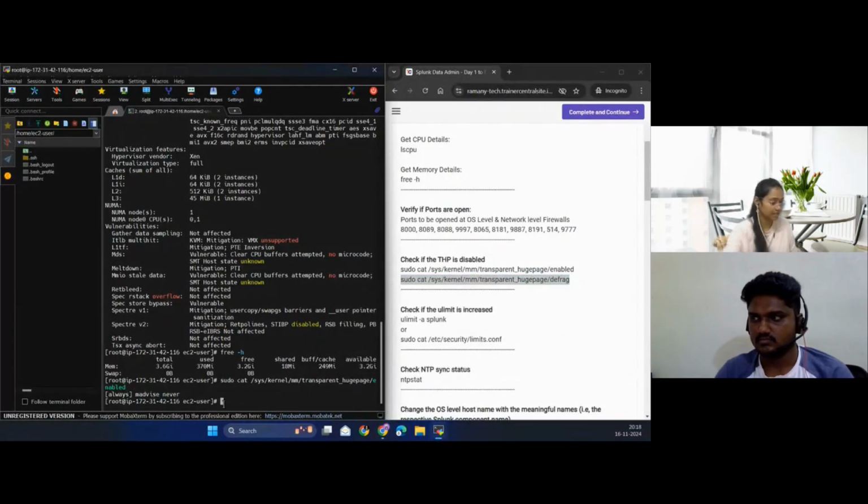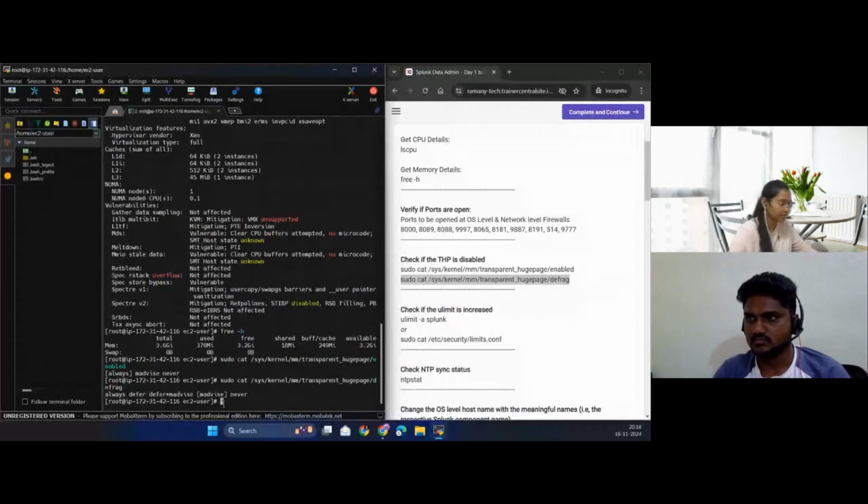Let me paste it here and we'll check this. Yeah, here if you see, it's madvise. You don't have to care about what that is. The Linux team should handle that. You should just know where to check and how to change it. If they are making any changes to that, you should know what they are changing. That is enough. You don't have to learn all the concepts there.